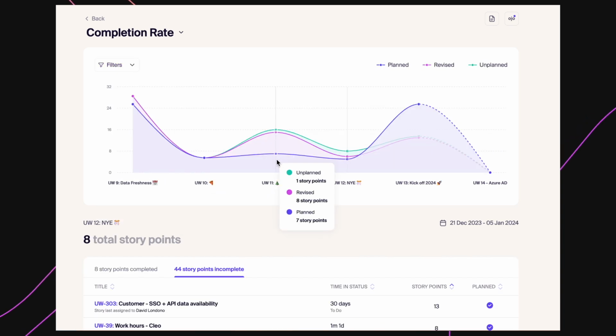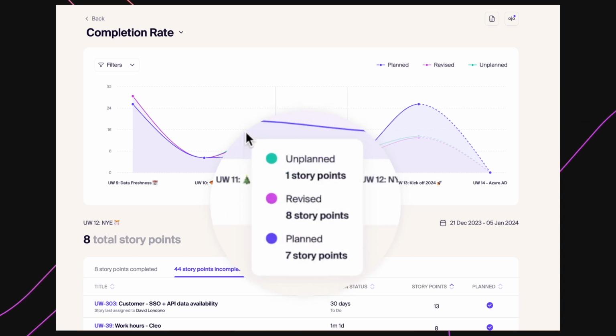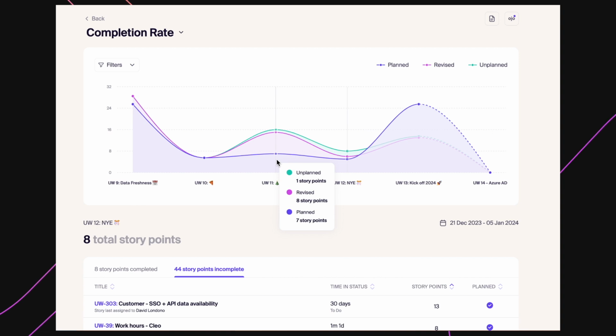In this view, what you can see for this particular sprint are all of the planned story points, the story points that were revised, as well as the unplanned story points to see what impact each of these aspects of your way of working, i.e. revising your work mid-sprint and adding new tickets mid-sprint, has on your ability to complete your work.